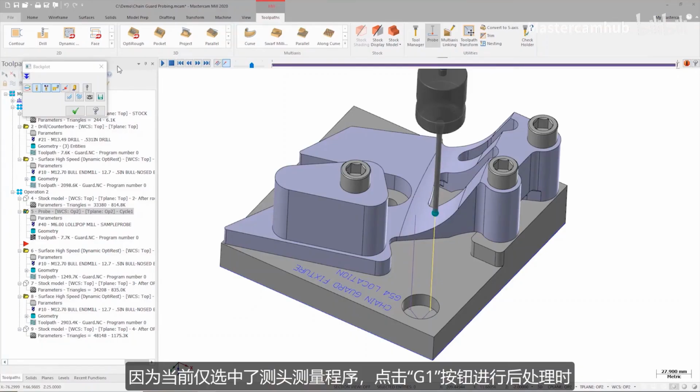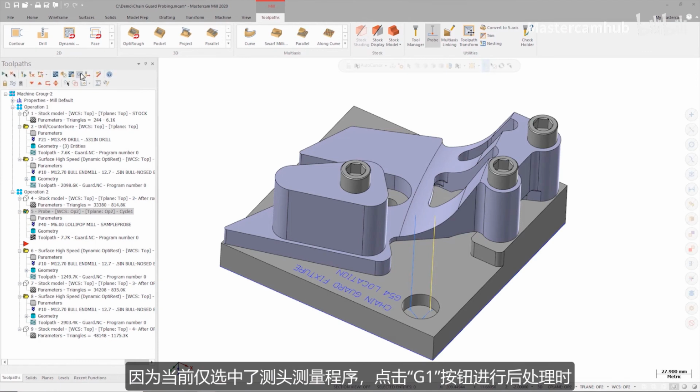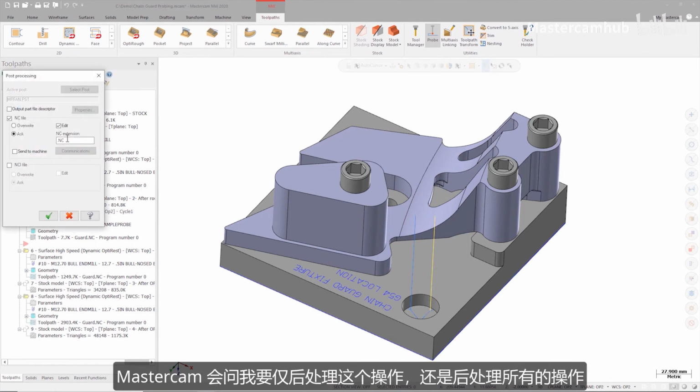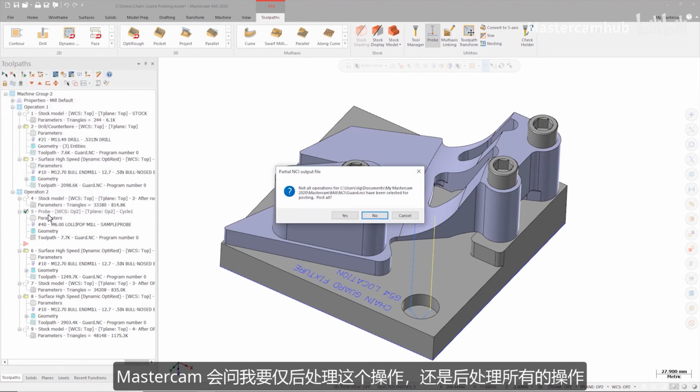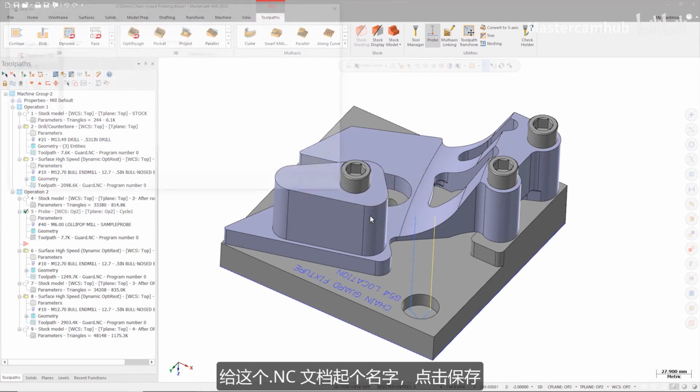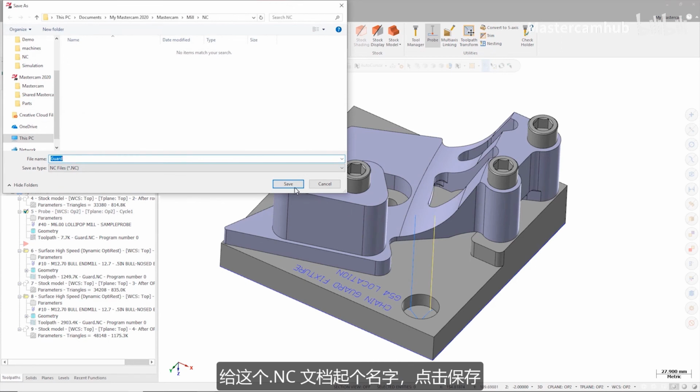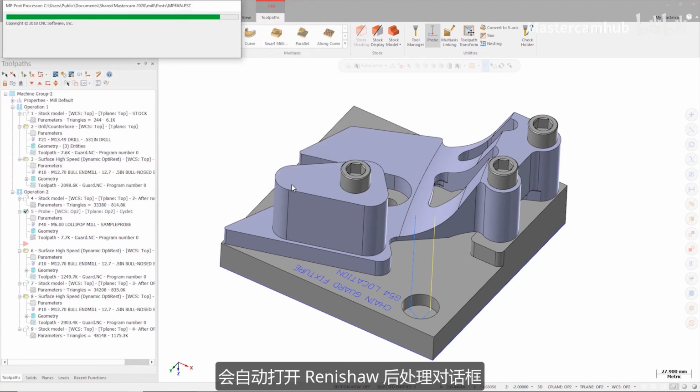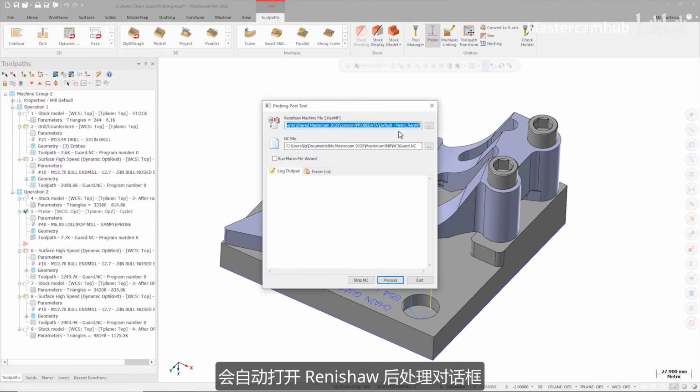Since only my probing operation is selected, when I click the G1 button to post my code, Mastercam is going to ask me if I want to post only this operation or if I would like to post out all operations. For this example, I'm going to post out only the probing operation. I'll give the posted NC file a name and click Save. The Renishaw posting dialog is automatically opened.